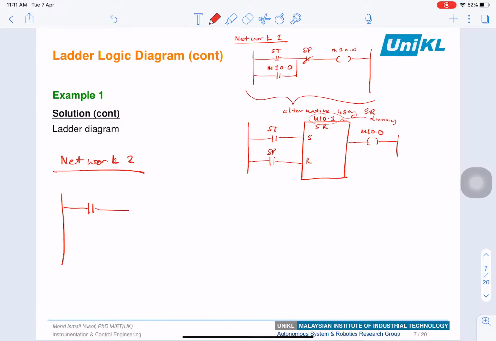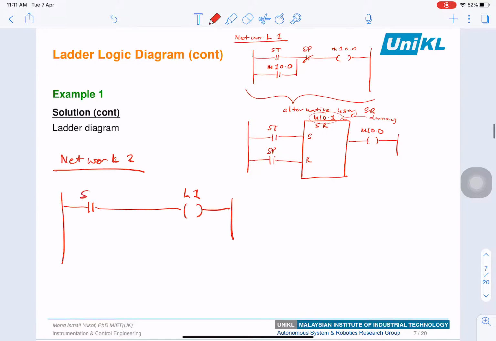For network 2, switch 1 will turn on L1, or switch 2 will turn on L1 as well. But again, we have to make use of this internal bit, so we have to put the internal bit here, which is M10.0.